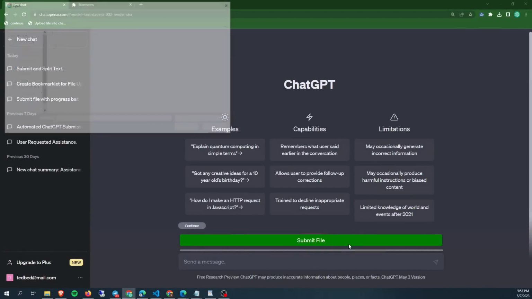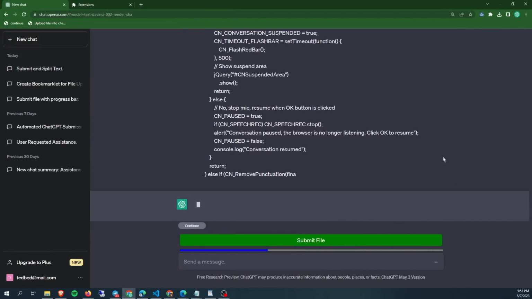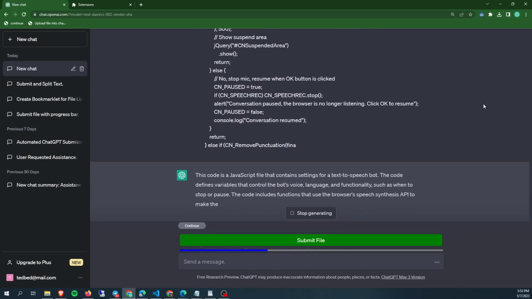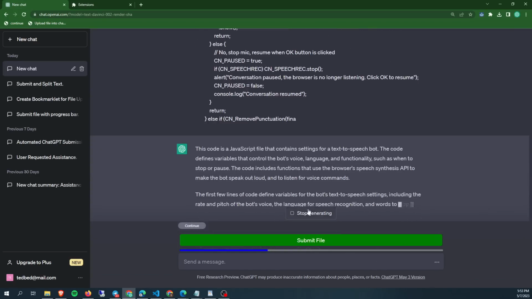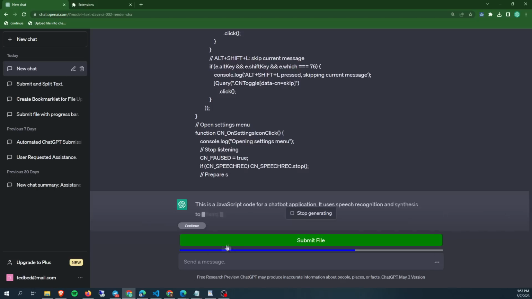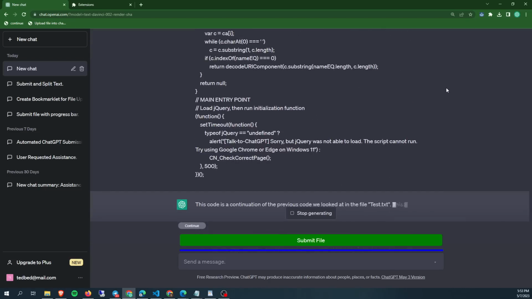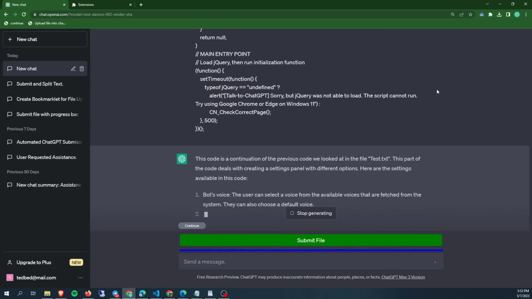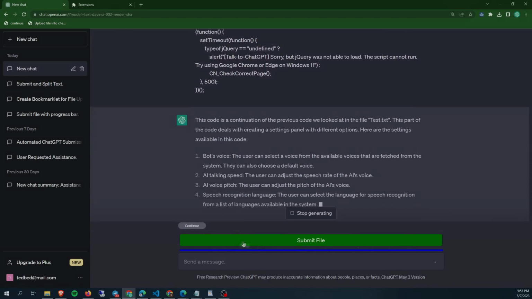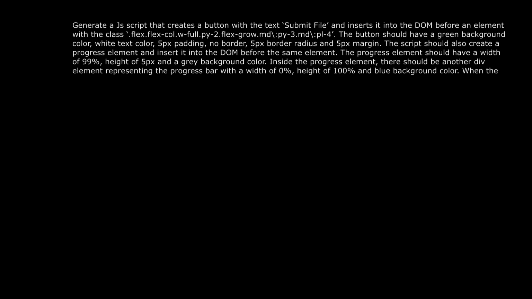Hello everyone. Today I'm going to show you how I created this submit file button for ChatGPT. When you click on the button, you will be prompted to upload a file, and the script will take the data of that file and submit it into ChatGPT. And if it's a large file, the script will take the data and break it into chunks and feed it into ChatGPT. Now let's take a look at the prompt we will be using.